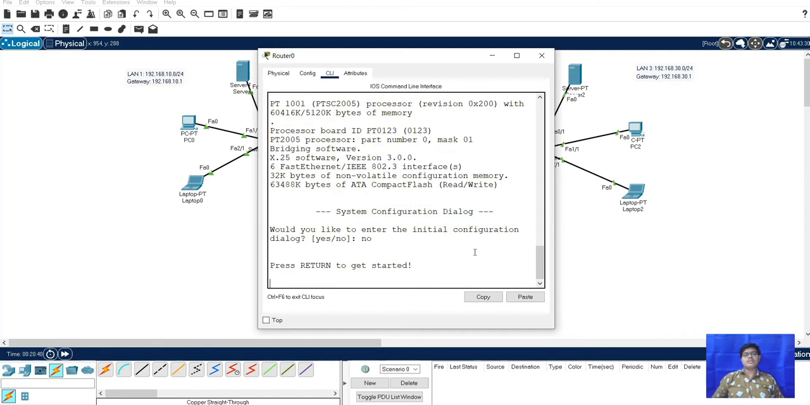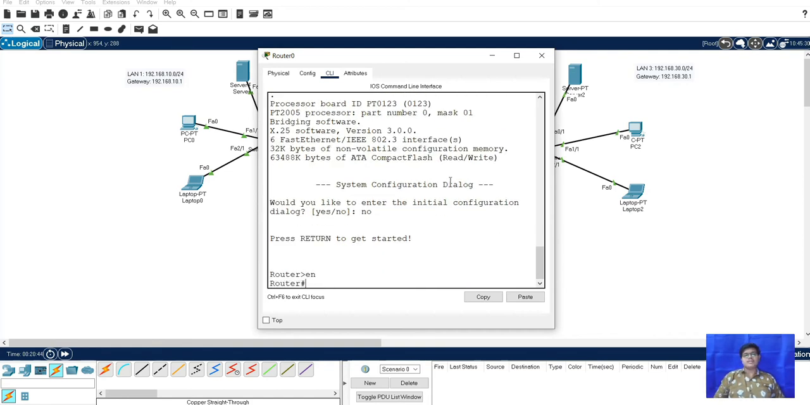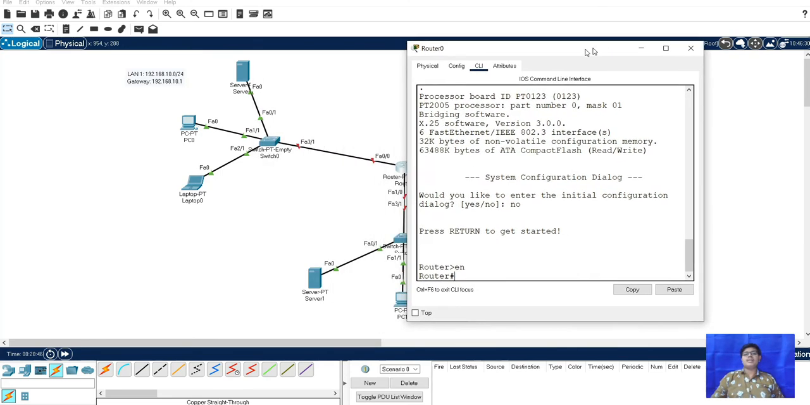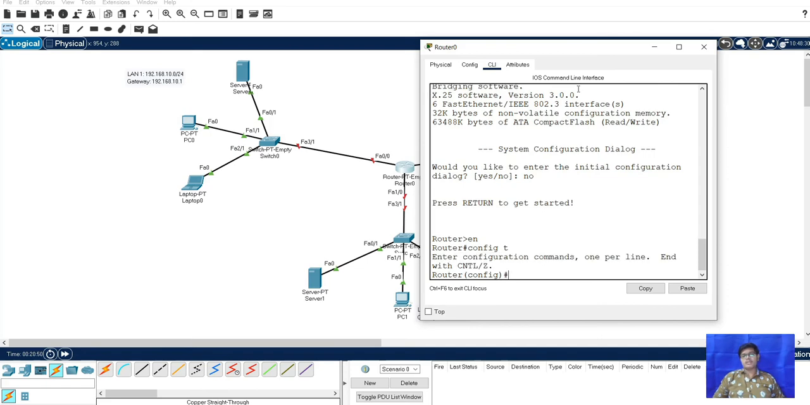So here we will go and initialize. We will go into the router. After that we will enable, so the router is enabled. After that we will type configure terminal, config t. Okay, so here we are in configuration. After that we will type int, that is interface fa0/0.